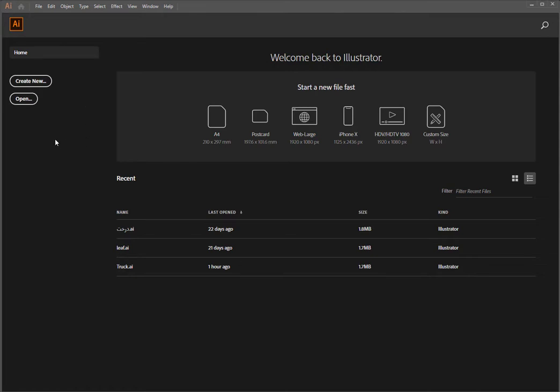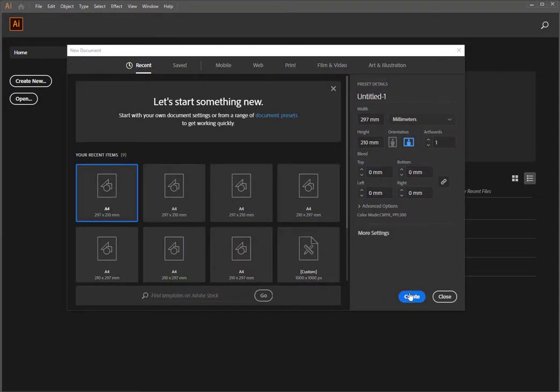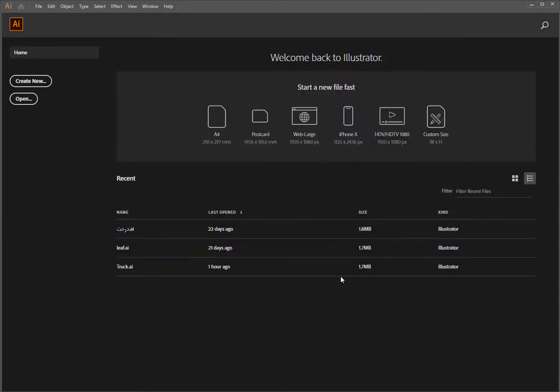Today I'm gonna teach you how to open a new document or place a document or a picture in Adobe Illustrator. Okay, first of all, let's open a document.